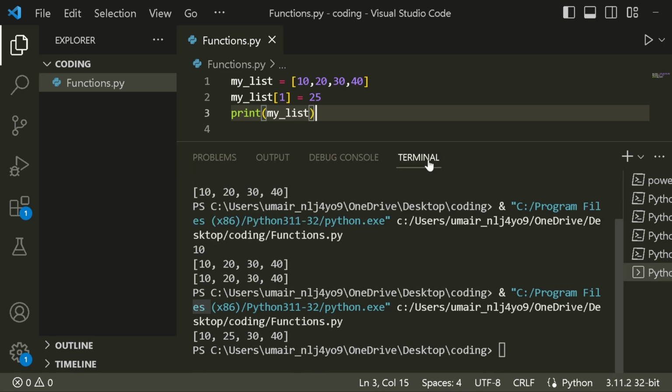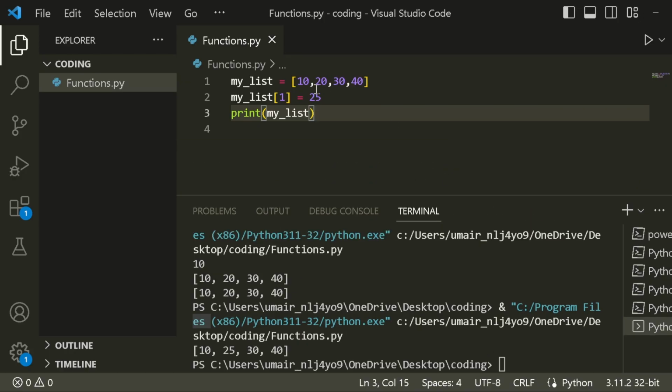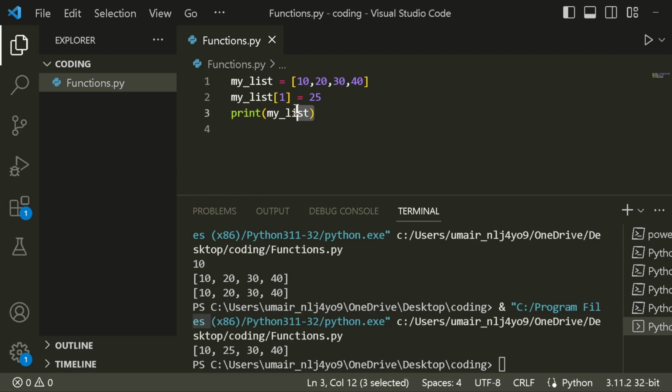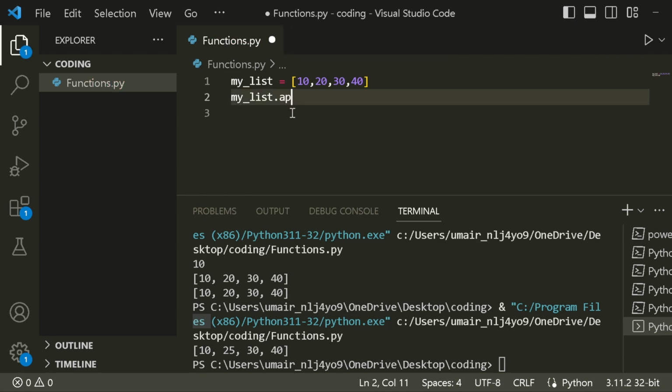Now, why is that? Because we updated the value from 20 to 25. So you can do the same thing for the other indexes. If you do index 2, it will replace number 30 with 25. And if you do index 3, it will replace number 40 with 25. And now you can also do dot append. So if you do my list dot append, now what does dot append do?